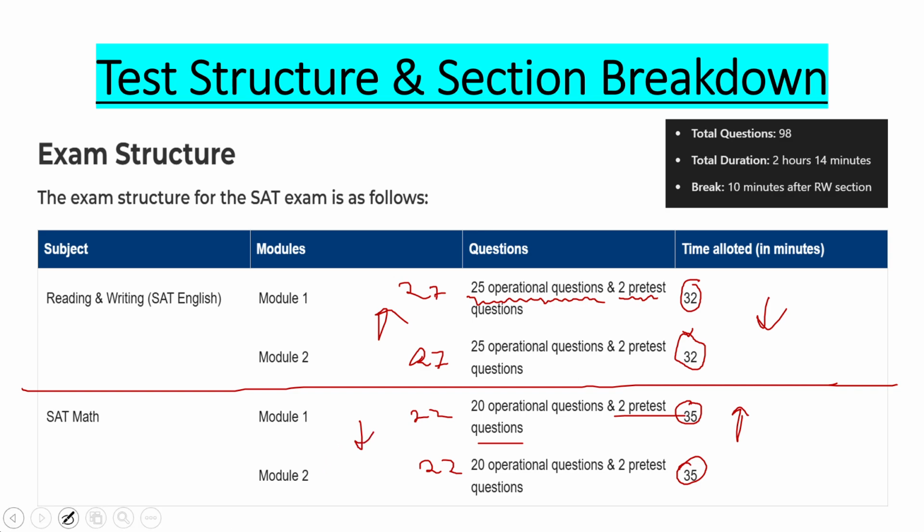All right everyone, I hope I have made my statements very clear. Here also module 1 will directly influence module 2, so you have to get these 27 correct. The more questions in module 1 you get correct, the more will be the chance to score better on the SAT.